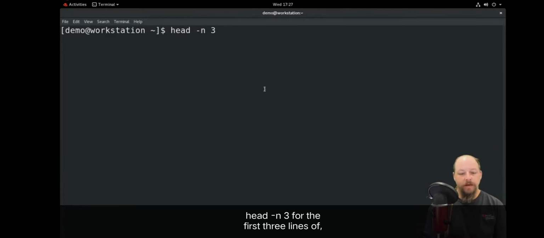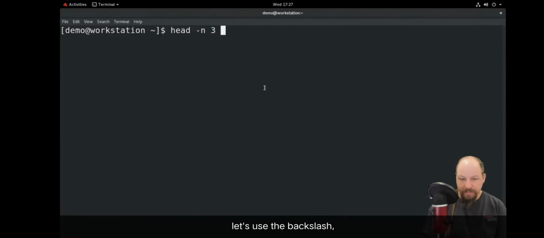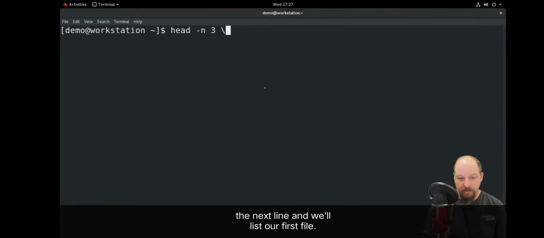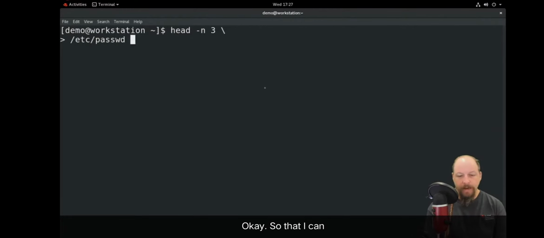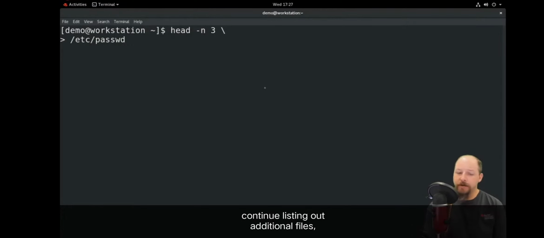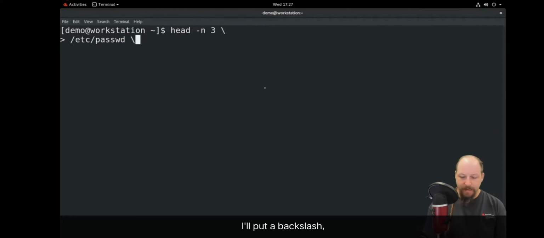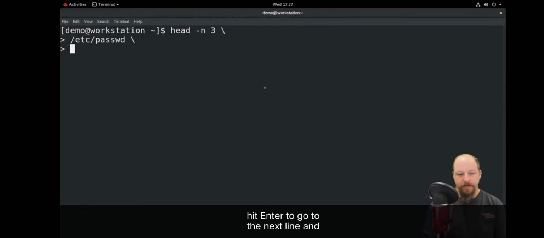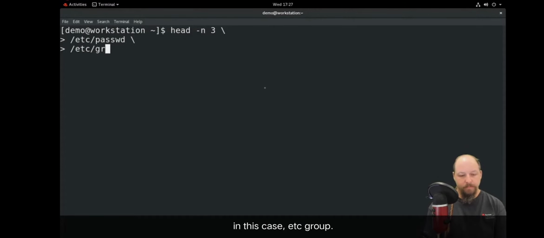head -n 3 for the first 3 lines of, let's use the \ so we can continue the command on the next line, and we'll list our first file. We can hit the \ and the enter key, and we do not yet execute the work. Here, I'll go ahead and say /etc/passwd. Okay, and so that I can continue listing out additional files, I'll put a \, hit enter to go to the next line, and I'll list out the first 3 lines of another file, in this case, /etc/group.